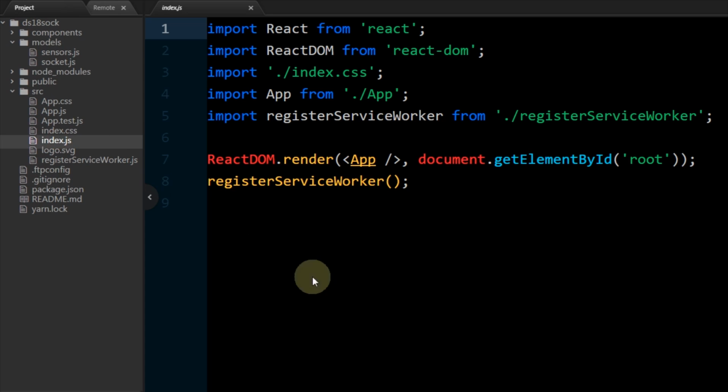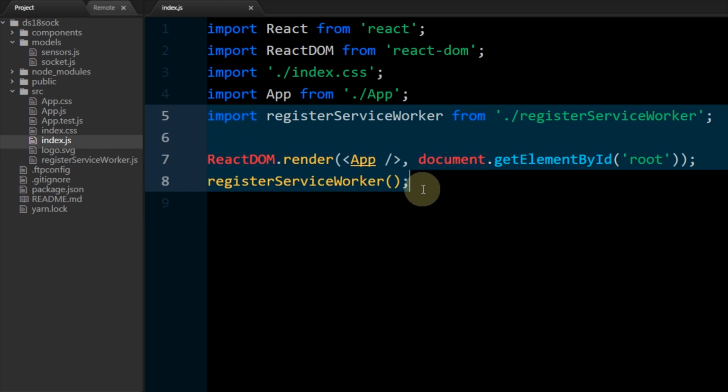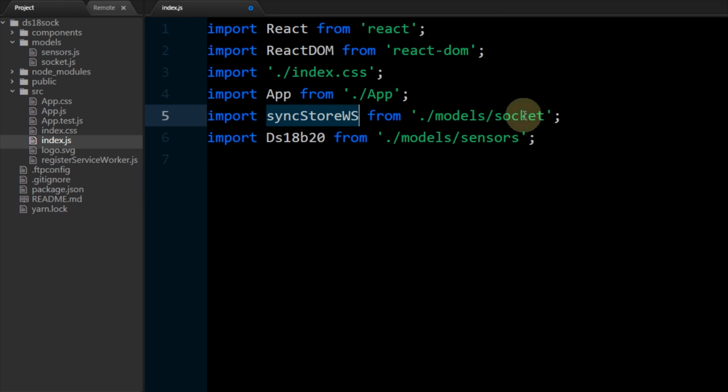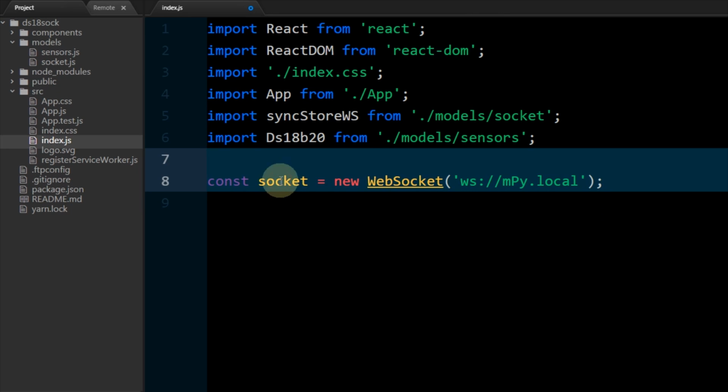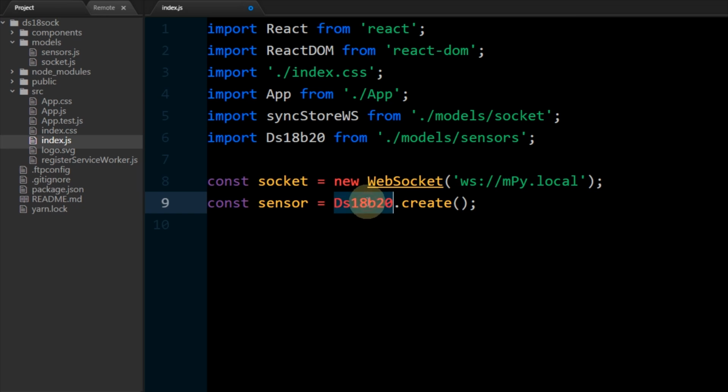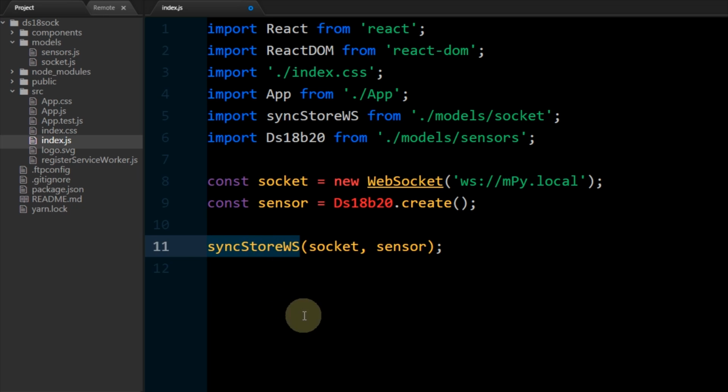Open index.js, which is the app's starting point. Delete most of the sample code. The syncStoreWS function is imported from models socket. DS18b20 is imported from models sensors. A constant socket is defined as a new WebSocket client and passed to ESP32 WebSocket server's MDNS address. The sensor is created using the DS18b20 create method. syncStoreWS links the WebSocket and the sensor models.